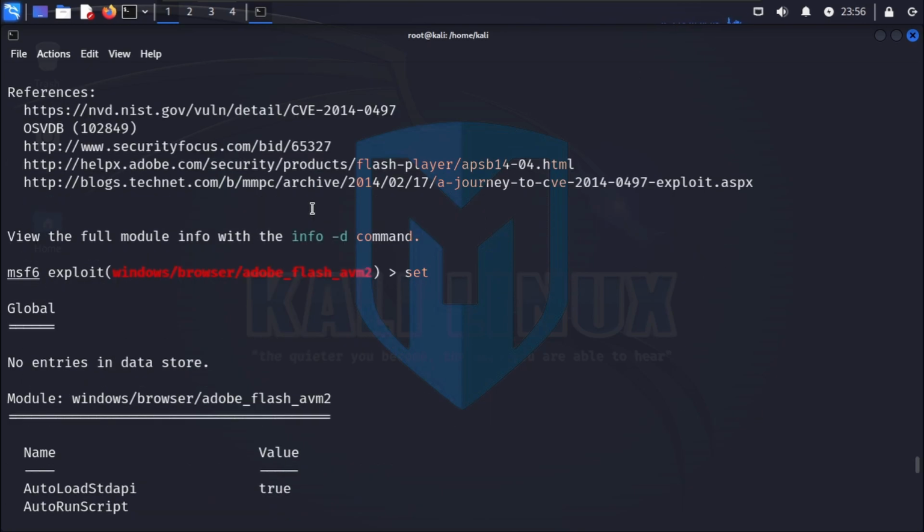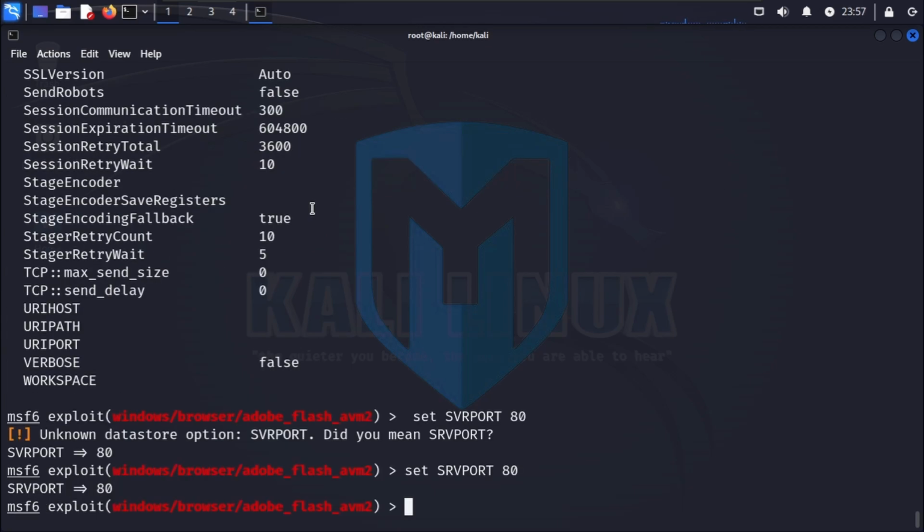The set command is used to set an option within a module you selected. For instance, if you look above at the show options command, we can see the numerous options that must be set, such as URI path, SRVHOST, and SRVPORT. We can set any of these variables with the set command, such as set SRVPORT 80. This changes the default SRVPORT from 8080 to 80.